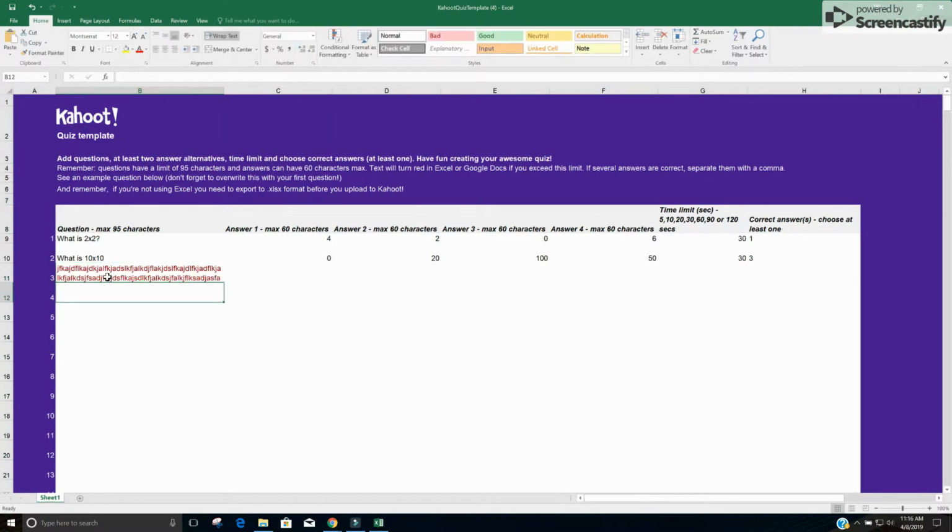Got over 90. Oh no, it's turned red. I have too many characters. I need to type in something different, something less. Rephrase my question. So, what equation gives an answer of 4?